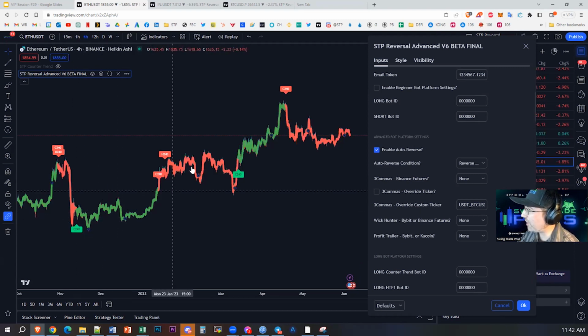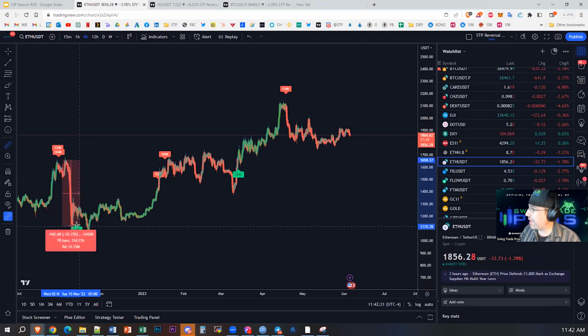Green shows when you're long, red shows when you're short, right? So you can see really clearly how that auto reversal is going to work. And this is a really good way of back testing and looking at your chart, seeing how that auto reversal will behave, right? So we can see here, right? We're grabbing this down here.